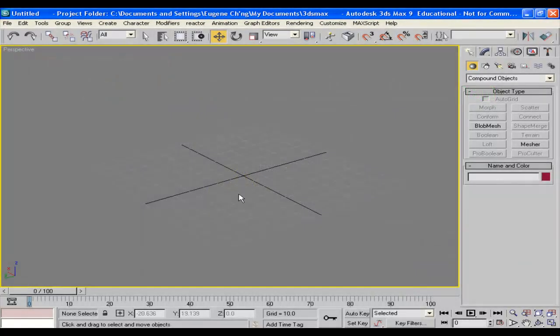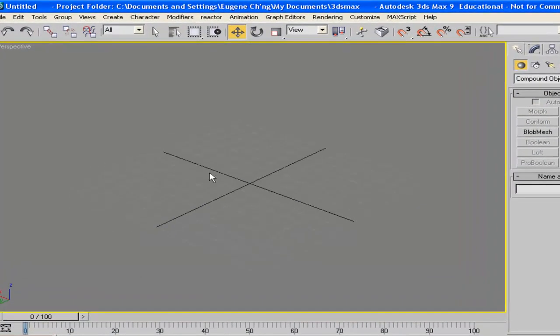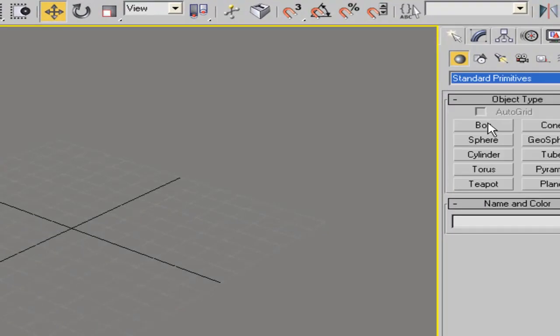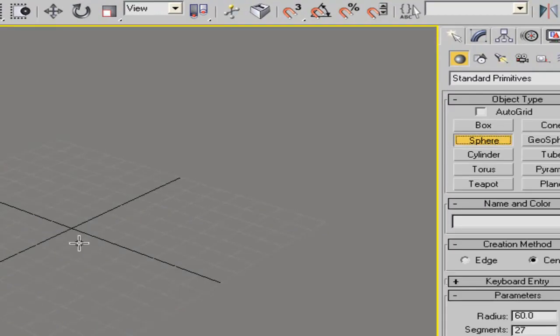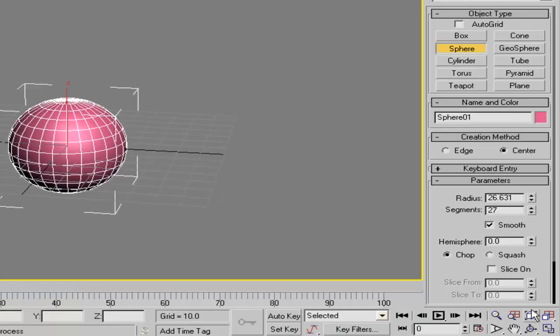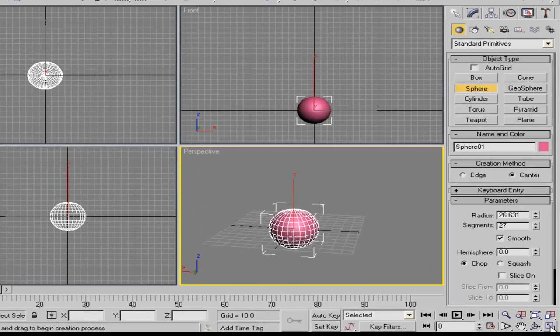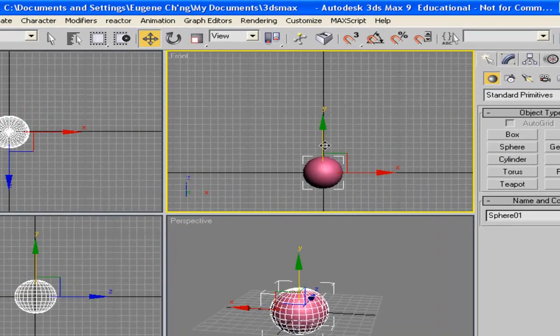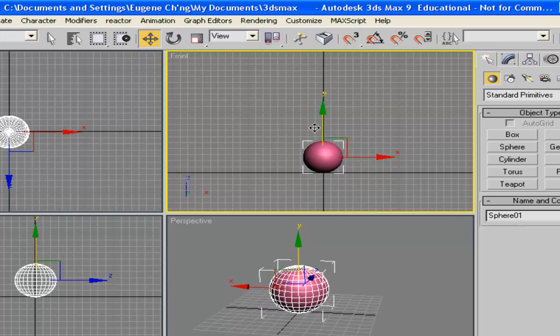Okay, in this lesson I'll show you how to create a snowman just with primitive types alone. That's the perspective viewport, and I want to go back to the standard primitives and, using the sphere, create a sphere there. Then let's go back to the other viewports. Okay, so we have a sphere there. I'm going to move it in the front viewport, move it a little bit up here.